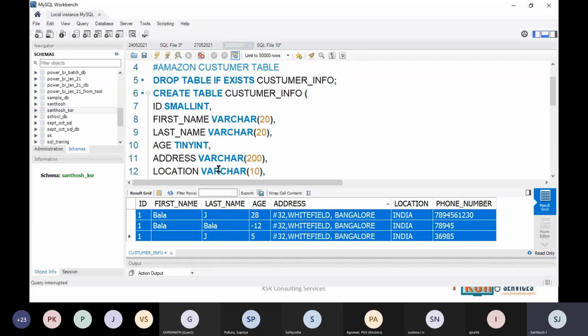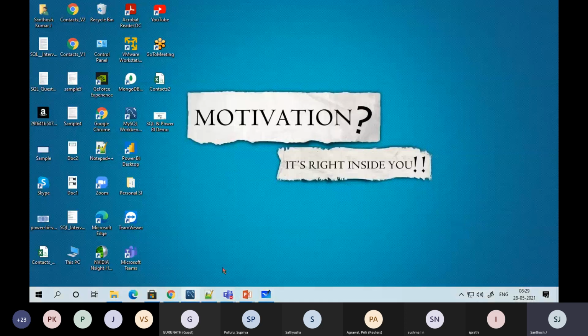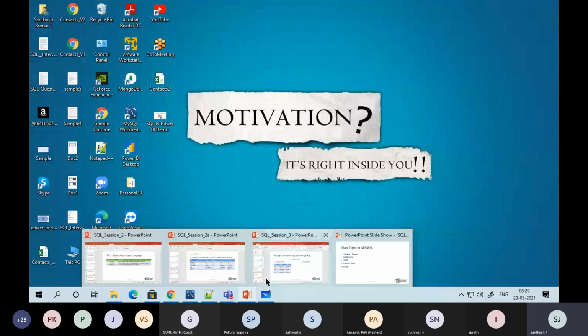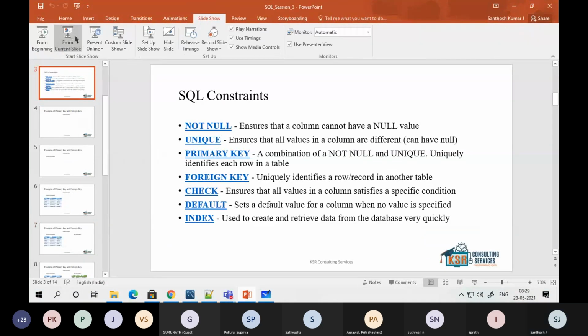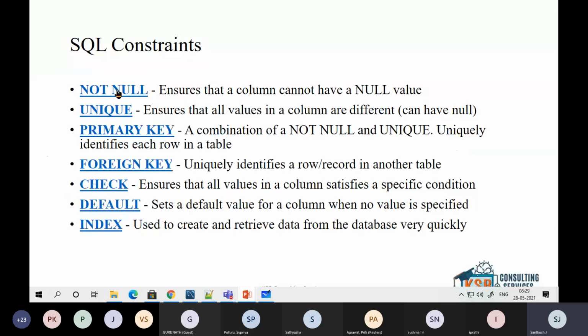That is how I start introducing something called constraints. To add restrictions to the table, you are going to use constraints. The actual meaning of constraint is restriction. You're restricting some type of data from being entered into the table.